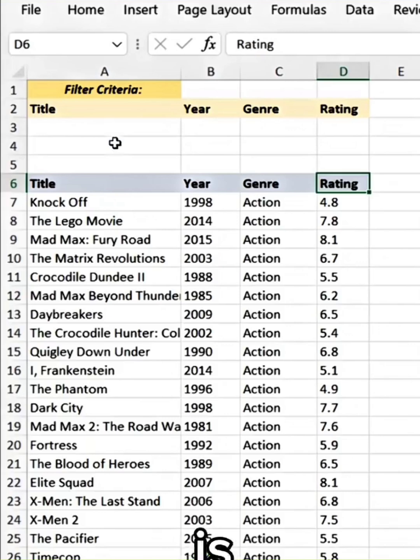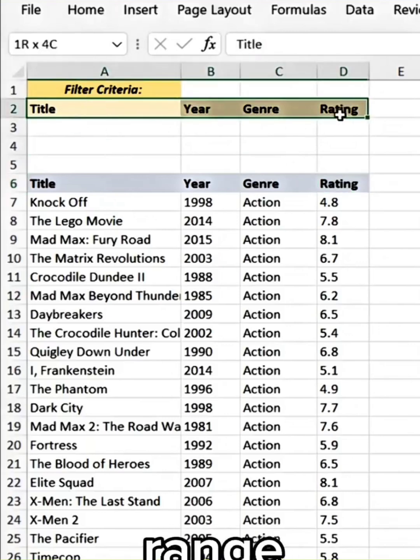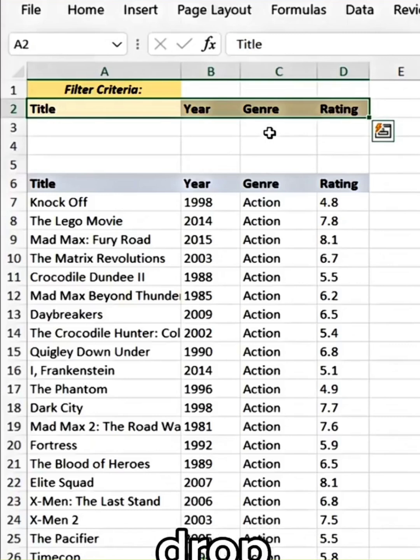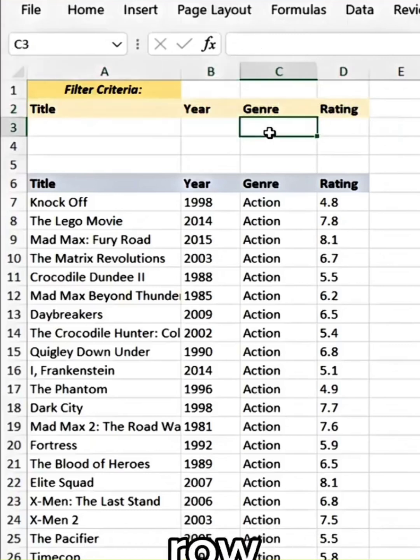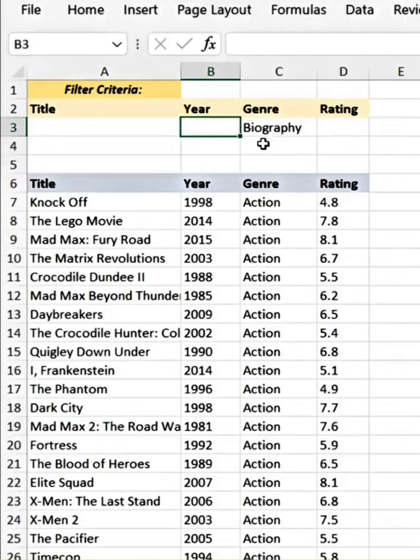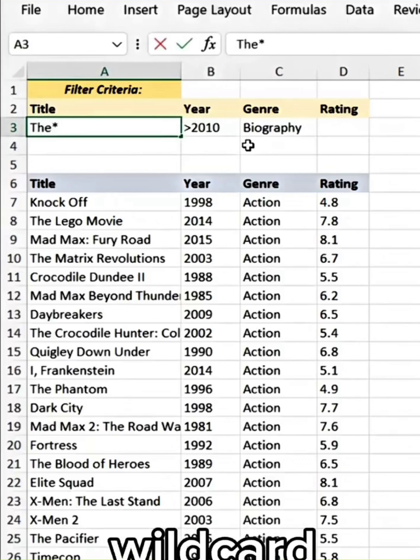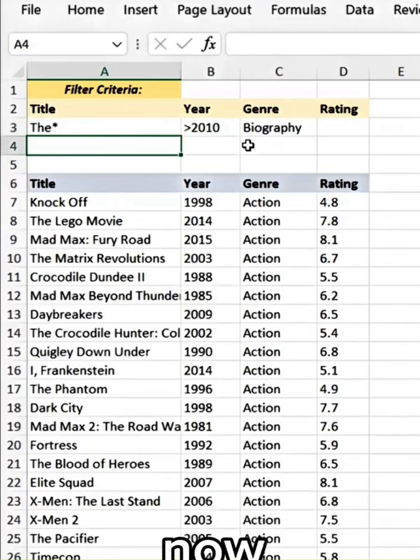So what I can do is add this filter criteria range by essentially replicating the column headers and drop my criteria right here in row 3. So I'm going to use a genre of biography. The year should be greater than 2010, and the title should be anything starting with "the," and I'll use the asterisk wildcard symbol there. Now, here's the thing.